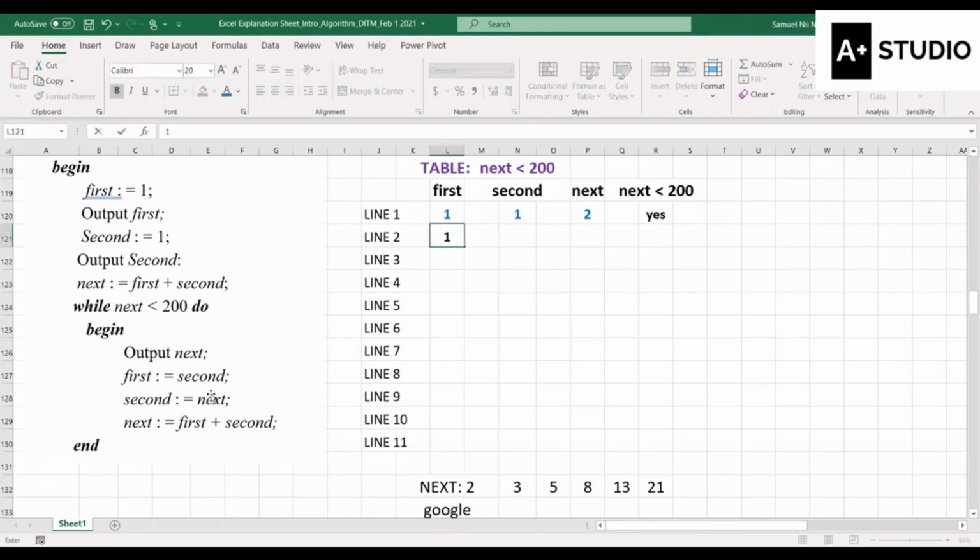Now take the value of next and give it to second. Next is 2. So I'm placing it here. Now take the value of first and second and add it. 1 plus 2 will give me 3. Again, is 3 less than 200? Yes. Okay, I go to the next rule. So this part will be executed again.